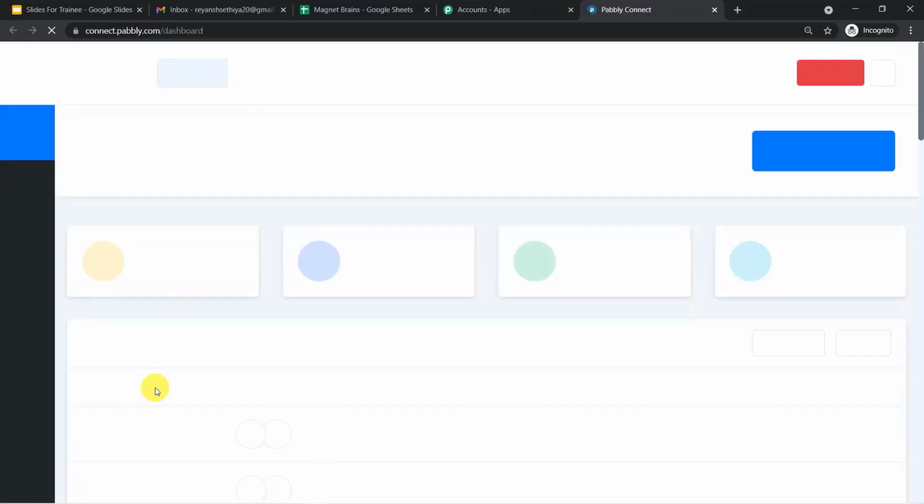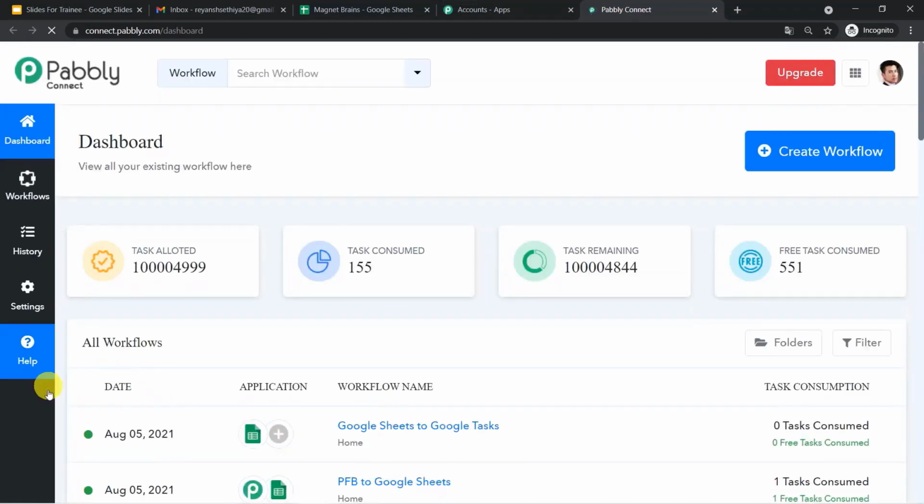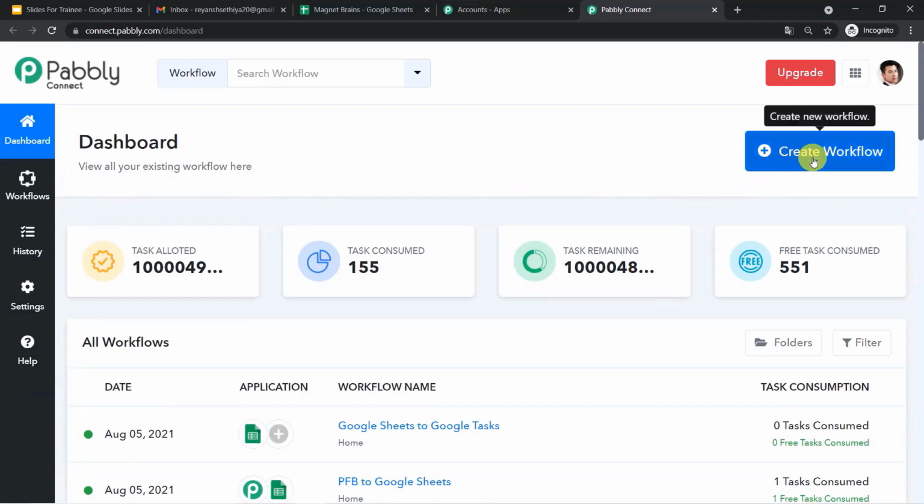The page is getting loaded. Okay, so here you can see the dashboard of Pabbly Connect. This is the dashboard. Here we have to go on this plus sign and we have to click on create workflow.